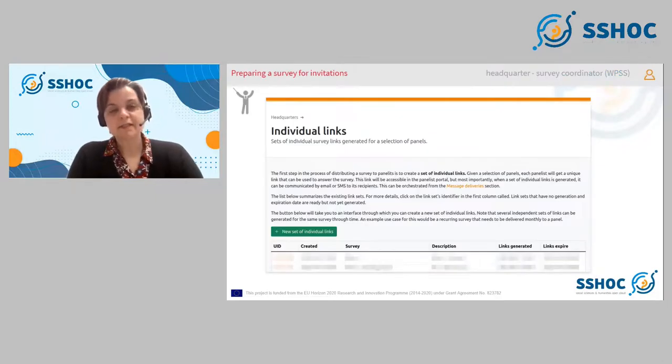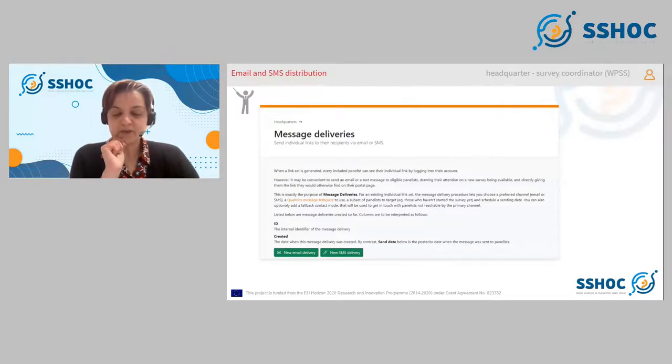When questionnaire messages and translation are ready, the survey coordinator will create a set of individual survey links to be distributed using message deliveries. A delivery uses a main communication channel, either email or short text message, and a message content. A fallback mode should and can be chosen for panelists who only provided either a mobile phone number or an email.